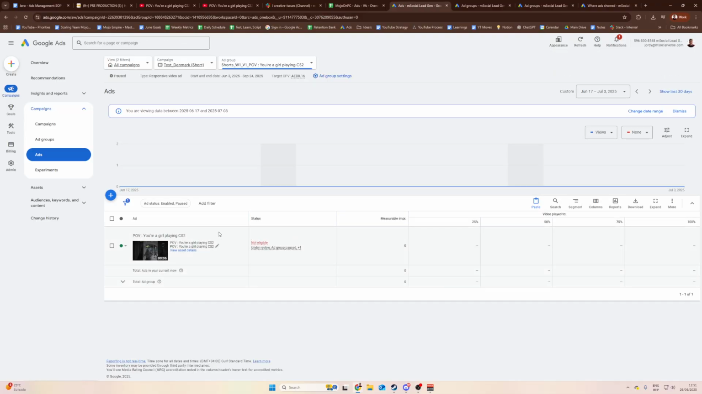There we go. Now you will see that this ad is under review. This always takes time, a few hours for Google to do that. If an ad gets disapproved, that's when you need to act. You need to dispute the decision. We'll go into that later. Let's just assume that everything here will go well.